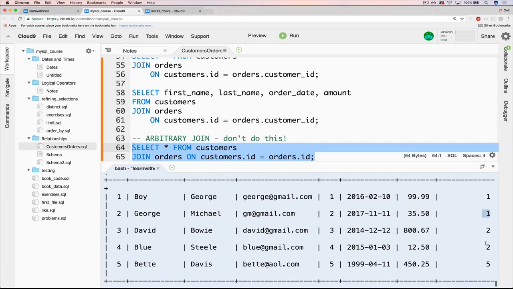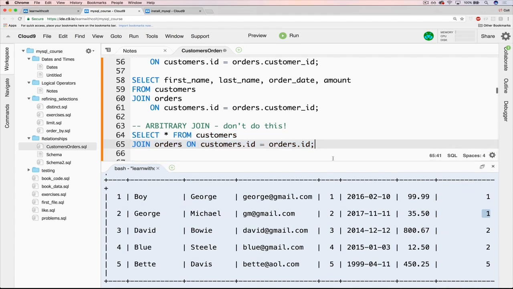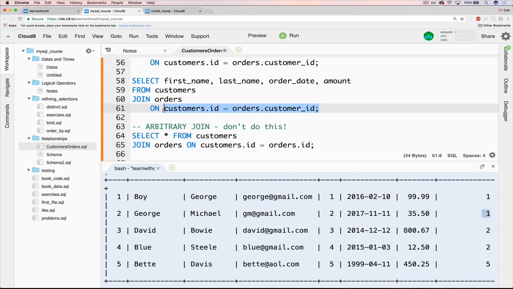So I'm saying that we can just join things on arbitrary conditions. However, what goes in here is you're filling in a foreign key matching a primary key in another table. So the primary key is the customer's ID. The foreign key is the customer underscore ID in the orders table.